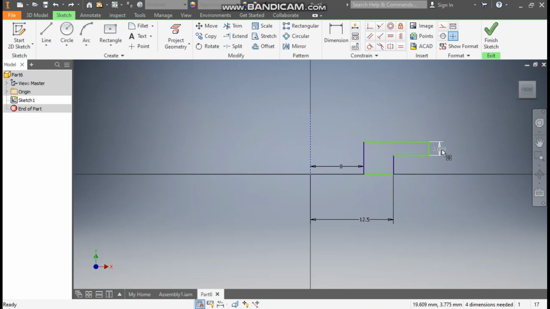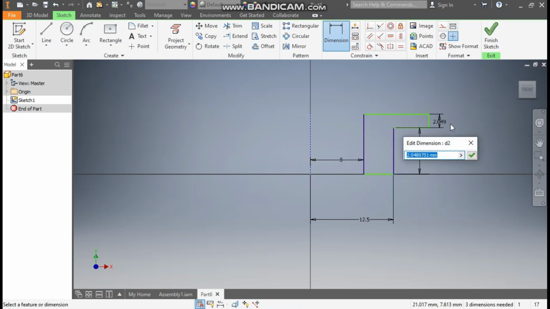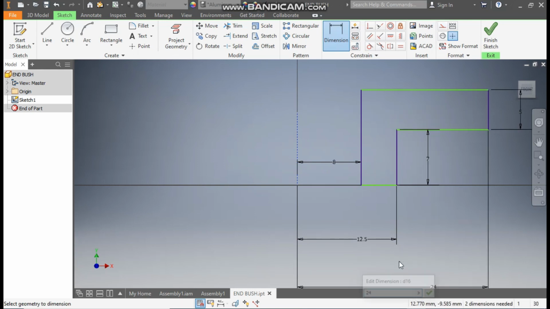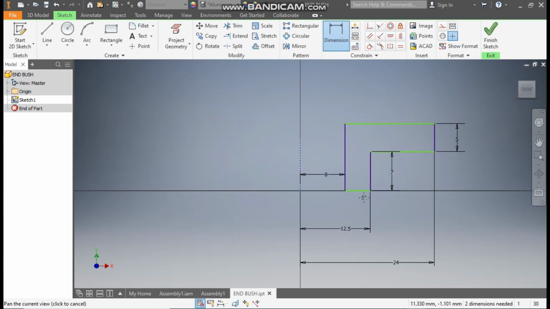Okay. First define the bottom dimension. Define this first. So define this as 7. Now define this as 5. Okay. Now click on the center line, select this and give this dimension as 24 mm. Okay. Escape. Now take the horizontal constraint, select this point and select this point. Now this is fully defined.